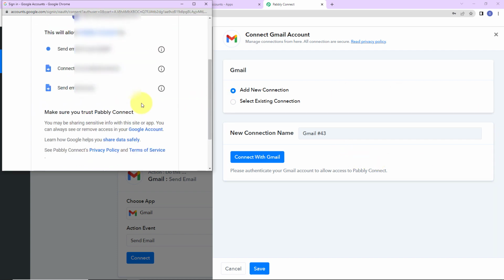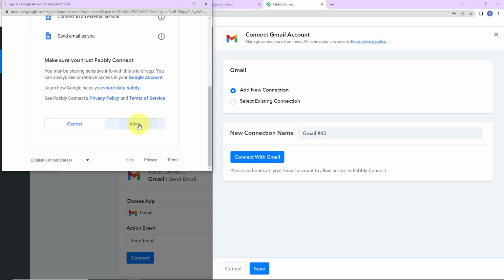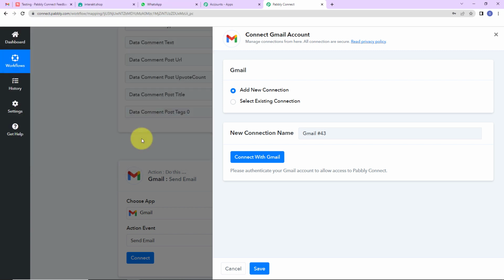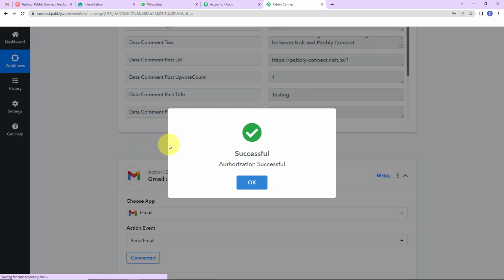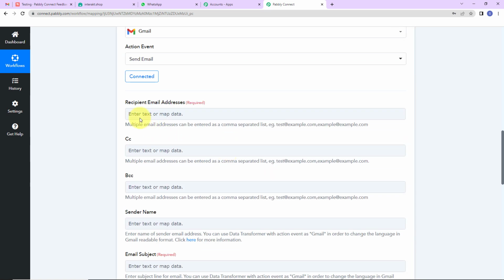account. So once done, here Pabbly Connect wants to access my Google account. So this is absolutely secure. I have clicked on allow, and here you can see that the authorization has been successful, which means that Gmail and Pabbly Connect are now connected. As I take you down, here we have to enter the recipient's email address.